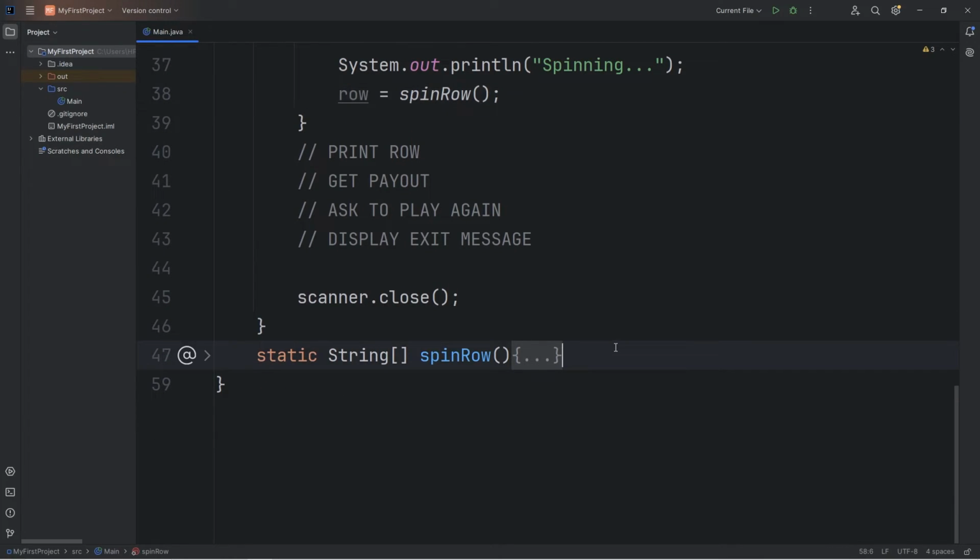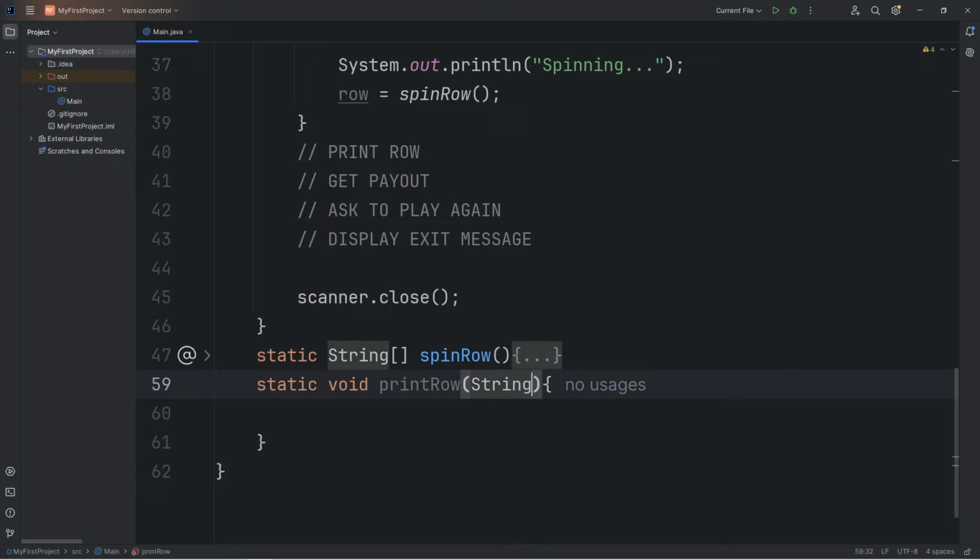We'll need to create another method for that. We will create a static method. It's not going to return anything. The return type is void. The name will be print row. There will be one parameter. We accept a string array, which we will name row.